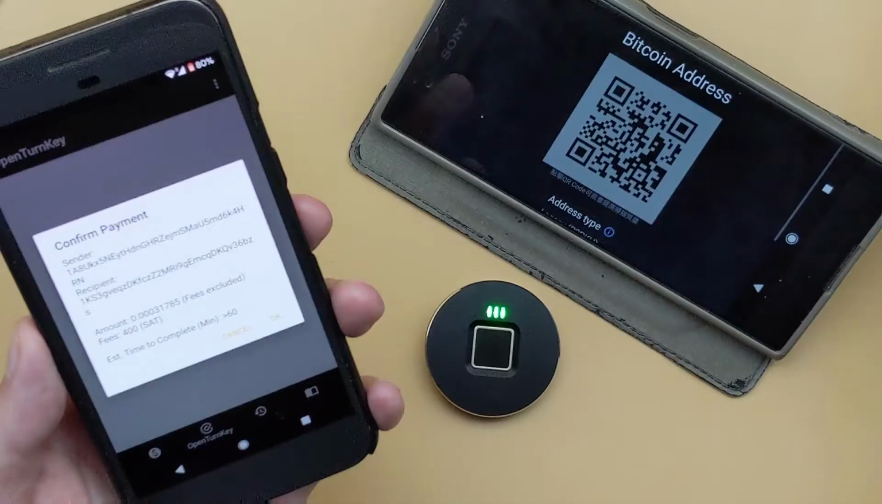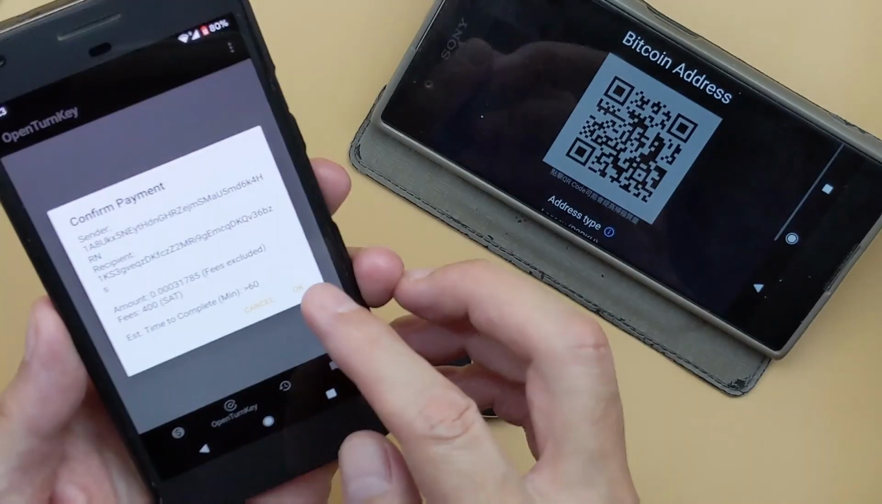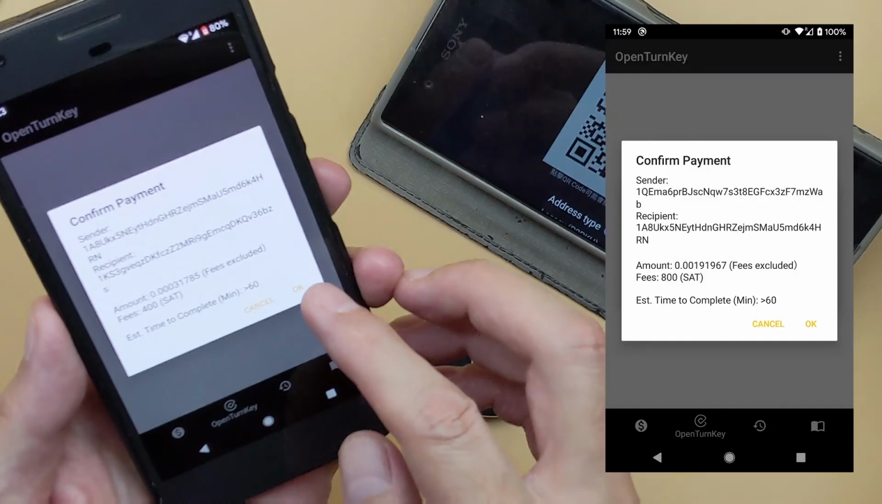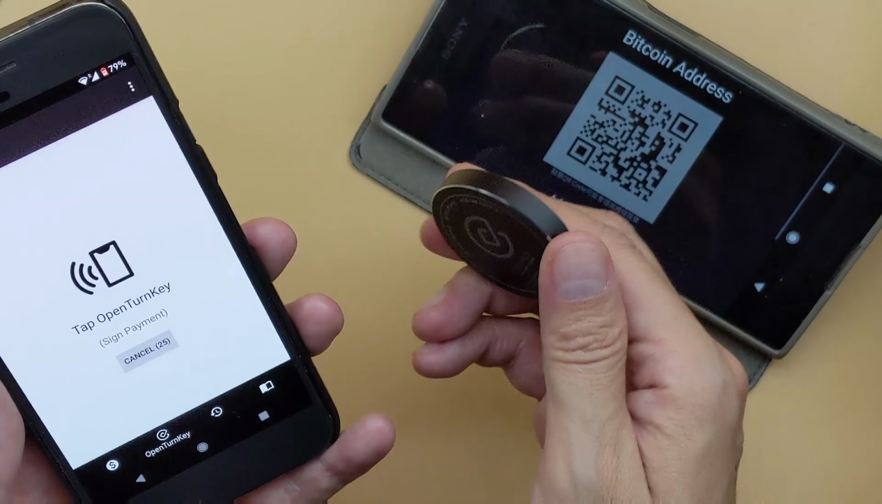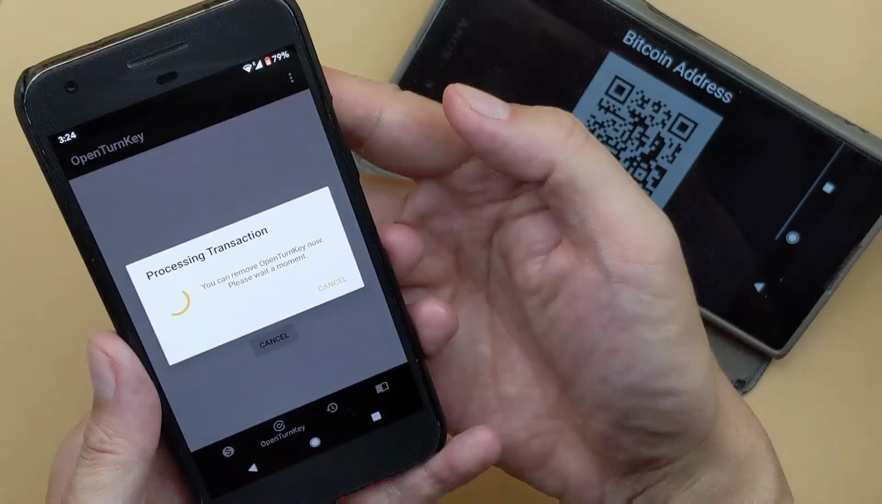Then it will display the payment details for the user to check and confirm. After confirming the payment details, approach OpenTurnKey again to the phone. The app will submit the transaction to OpenTurnKey, and OpenTurnKey will reply with the signatures to the app.